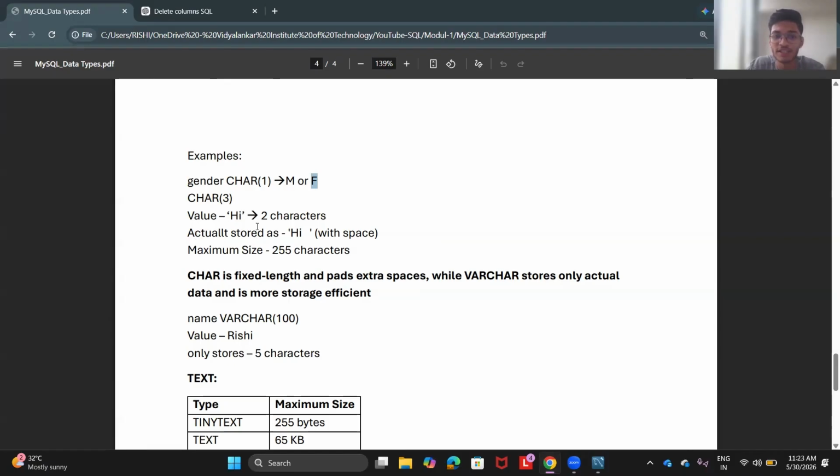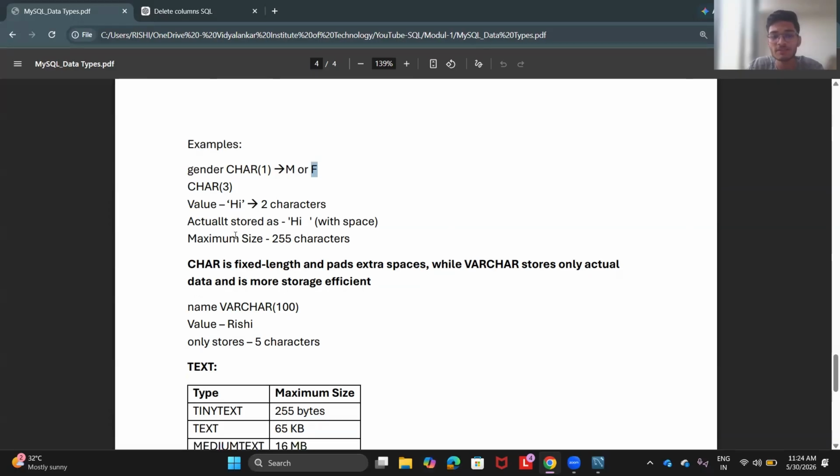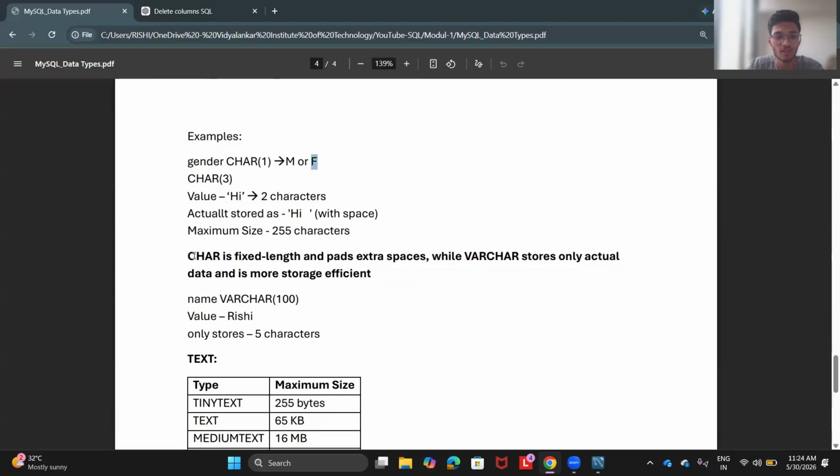But how is it actually stored? In the memory space, it is stored with a space. It is stored as 'hi' plus a space because we have declared the character size as 3. So it is padded with a space. The maximum size can be 255 characters. So what is the difference between char and varchar? Char is fixed length and pads with extra spaces, while varchar stores only the actual data. So if I write VARCHAR(3) and store 'hi', it will store only 2 characters. But char will store 3 characters, with a space.